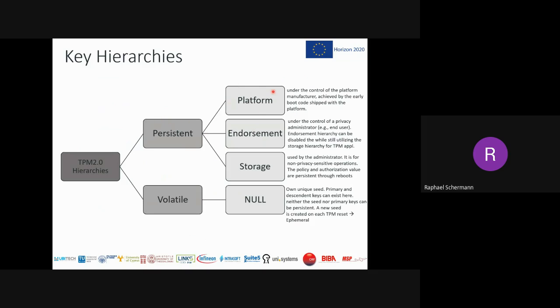So first we will start with the persistent hierarchy. The persistent hierarchy is split into a platform hierarchy, an endorsement hierarchy, and a storage hierarchy. The platform hierarchy is under the control of the platform manufacturer, and yeah, it is used by the early boot code shipped with the platform. Then we have the endorsement hierarchy. The endorsement hierarchy is commonly under the control of a privacy administrator, for example, an end user. And one good thing is the endorsement hierarchy and the storage hierarchy can be disabled separately without affecting another hierarchy.